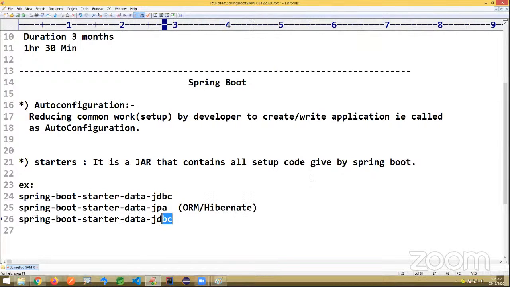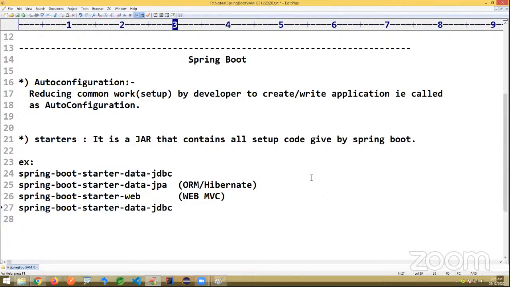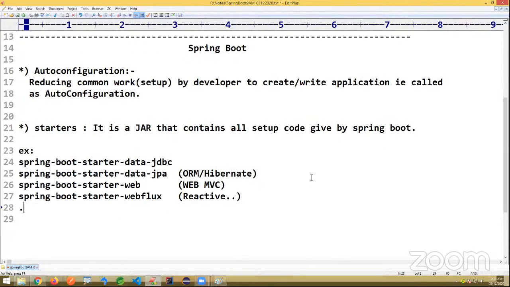There is one more concept, web. Web means it's web MVC if you want to implement it here. For every requirement we have something, like webflux. Webflux means reactive programming. We are going to see all of what I was just showing here. For every requirement, an email starter will be there, a security starter will be there. For every requirement one starter will be there.